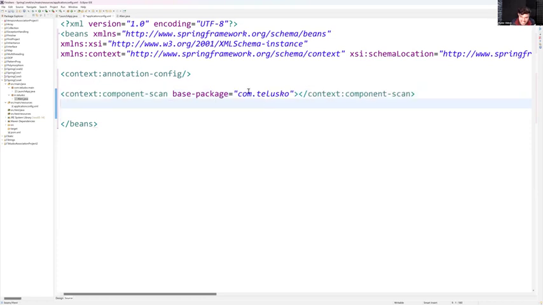So please consider the classes which are part of this package. Scan, go and scan, you will find it. That's all, nothing. Now I'll go here.